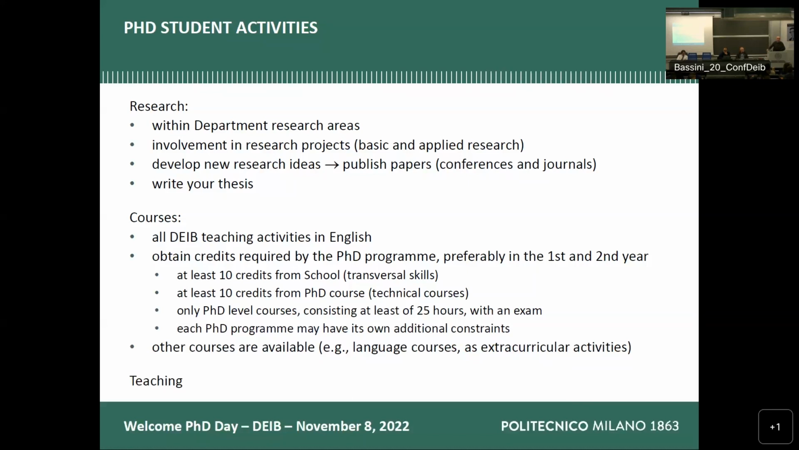Another activity that you will possibly do is teaching in master courses, typically master or undergraduate courses. This is also, I think, a very important activity because it's the first time that you learn to speak towards a large audience, and it requires some preparation and some skill to do that. So I think it's an important part of the PhD path.